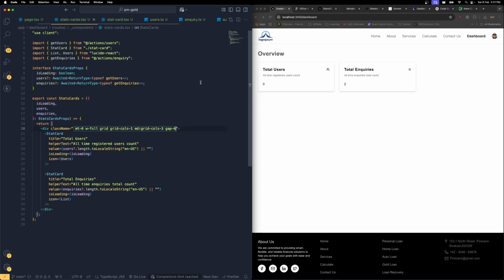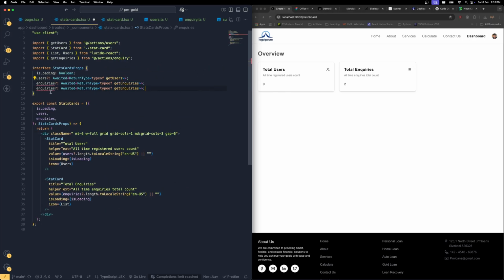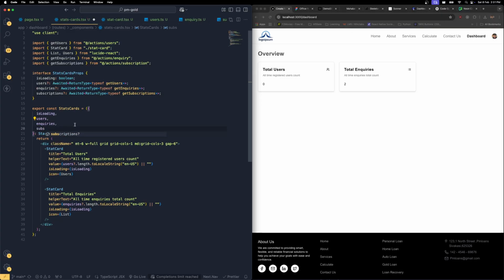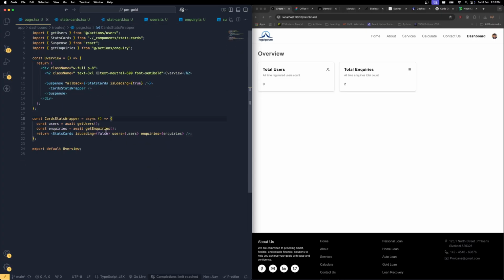I'm just going to simply copy and paste, and then I'm just going to say subscriptions, and here I'm just going to say get subscriptions. Save this, and I need to supply the subscriptions over here. Okay, so the users by default are going to have an empty value. If any error happens, we don't want to run into that issue, so I'm just going to supply the default value as an empty array.